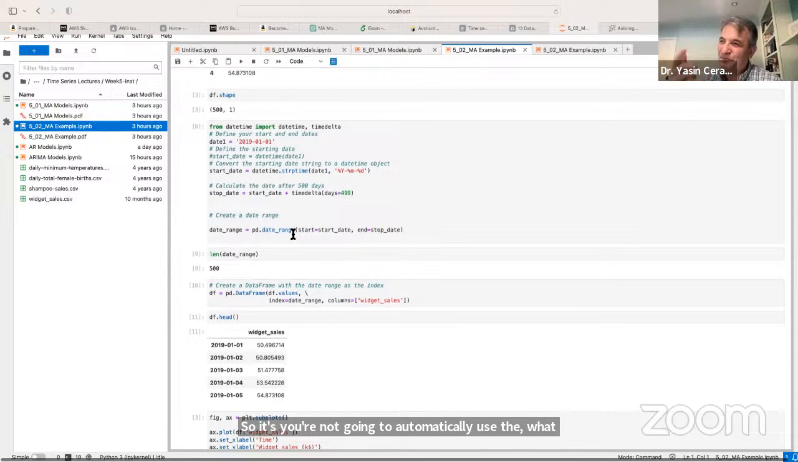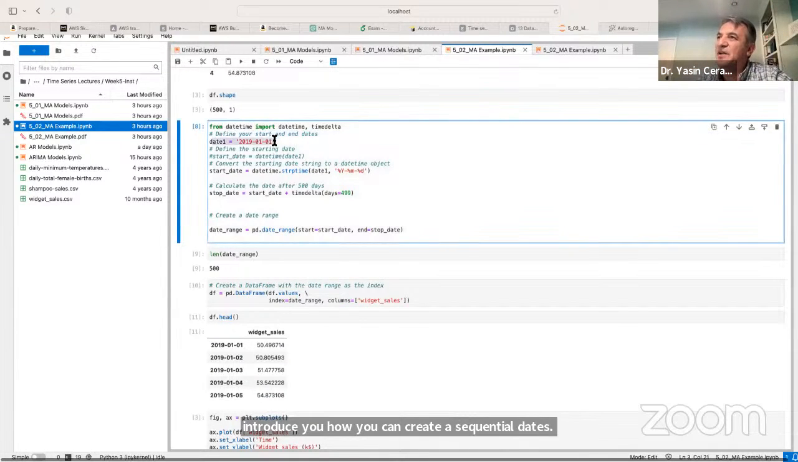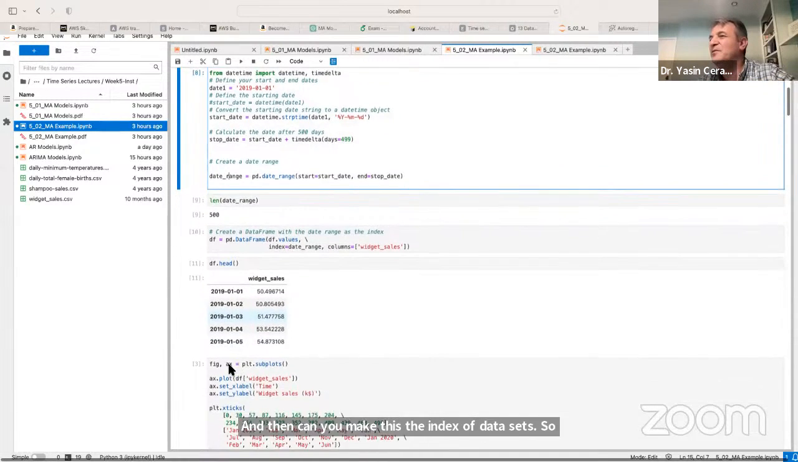In the textbook, the person was introducing all these indices. They were not dates actually. So I tried to show you how you can create sequential dates from, let's say, this starting date, 2019-01-01. Can you create 500 sequential days following this day? The answer is yes, you can do that, and that's what we are doing here. And then can you make this the index of the data set? That's what I wanted to show you as part of this.